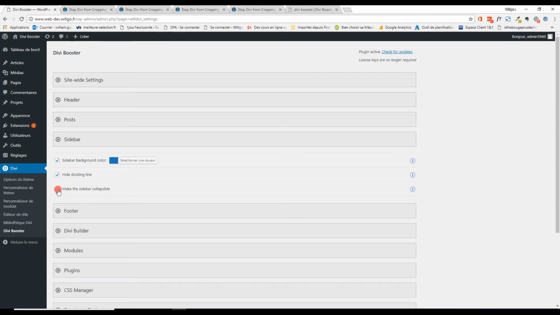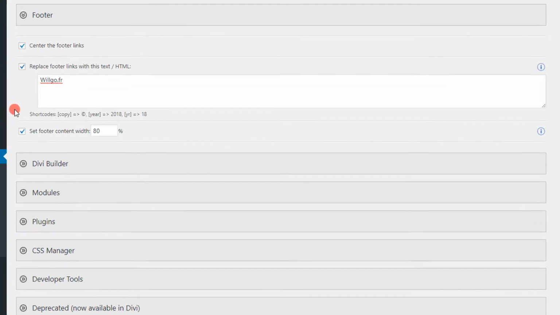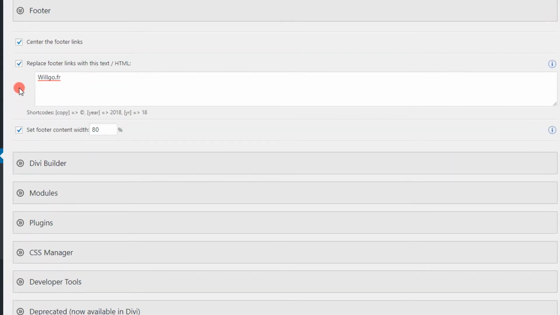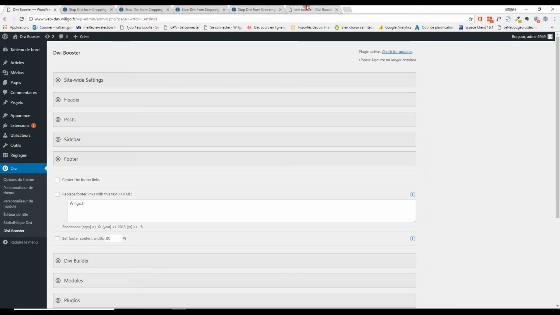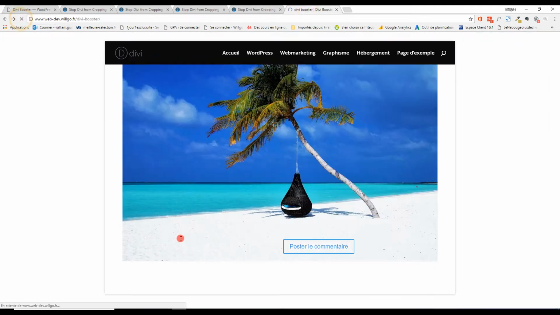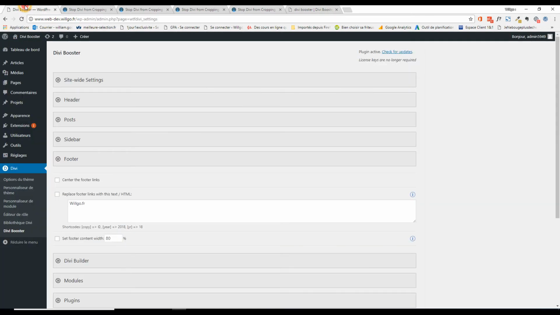And finally, make the sidebar collapsible. Now we arrive at the footer part. This part will allow you to make modifications to the footer. I will just display the normal footer because I've already made some modifications, but I will show you how it is. If you read the footer, it says designed by Elegant Themes, powered by WordPress.